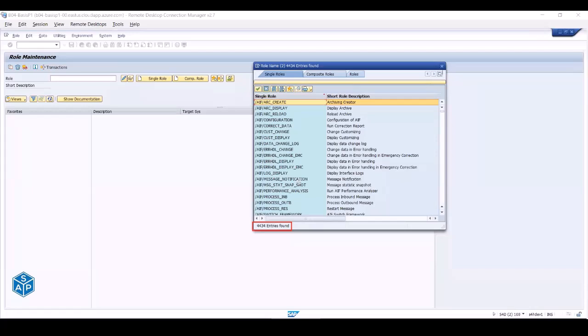Now if you want to use any existing role, don't change that role. SAP recommends that you do not change any standard role. If you want to use an existing role, copy that role to a new role and rename it starting with a Z. So that will be your Z roles. Then you can modify that Z role, not that SAP standard role.